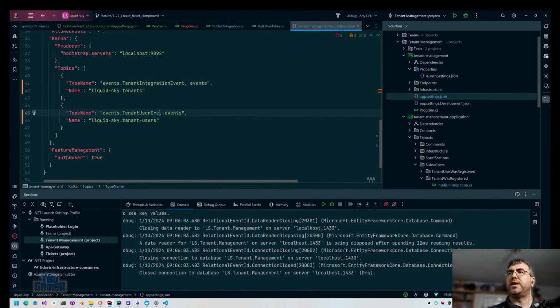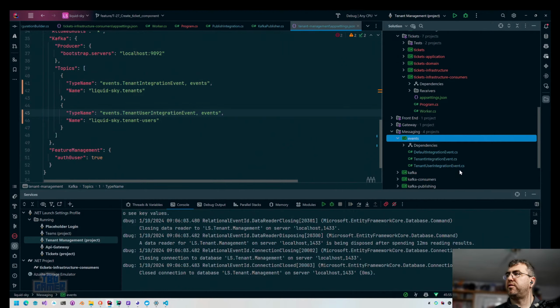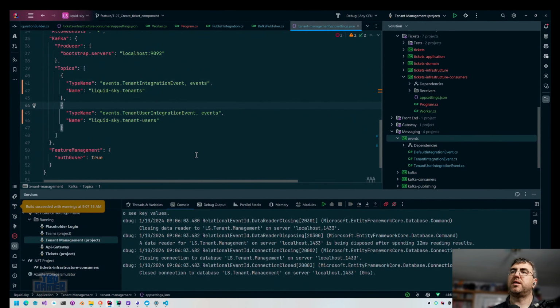I'm putting the fact that it is an integration event right now, right? So those events live down in messaging events, tenant integration event and tenant user integration event. Not sure whether they're going to get called that way in the long term, but what we should see now is this should actually succeed.